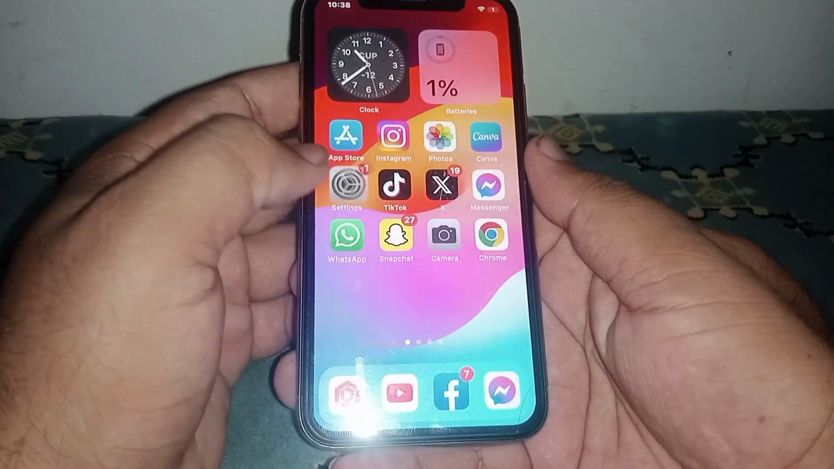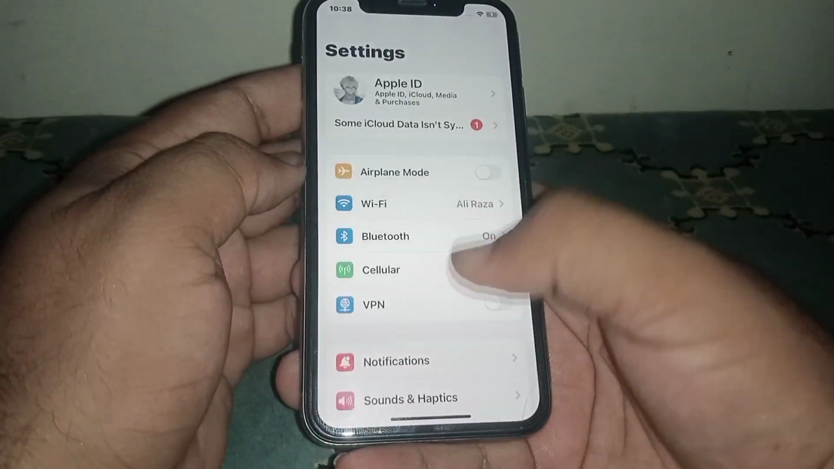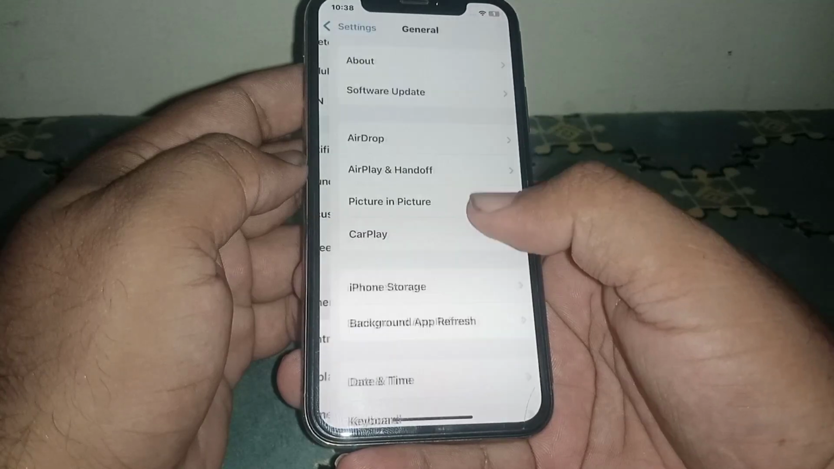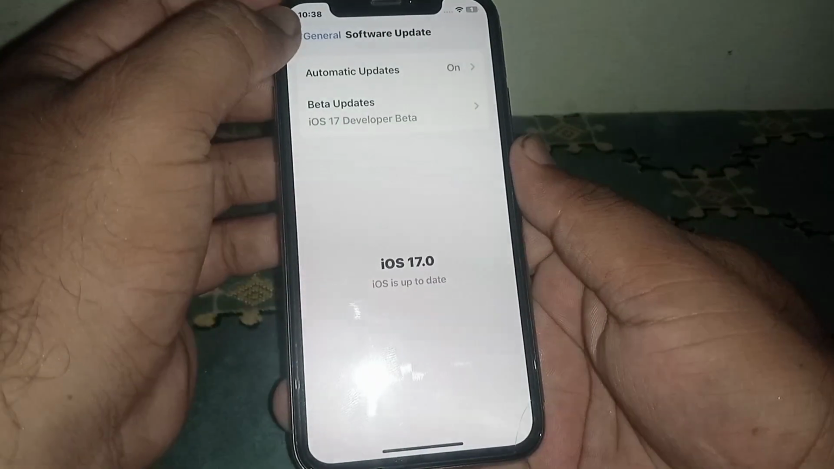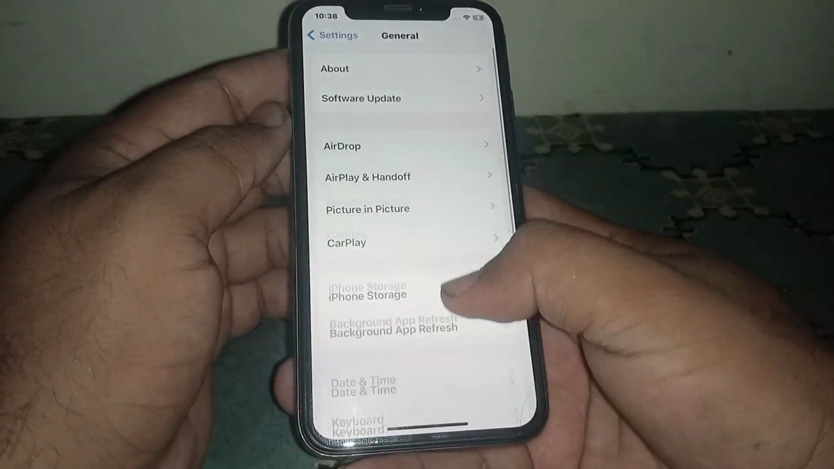If the problem is not fixed, then go back and open General again. From here click on Software Update and make sure that you update your iPhone and iPad. After updating your iPhone and iPad, check whether the problem has been fixed or not.